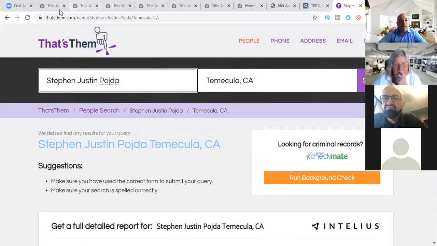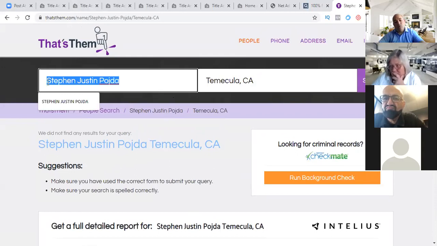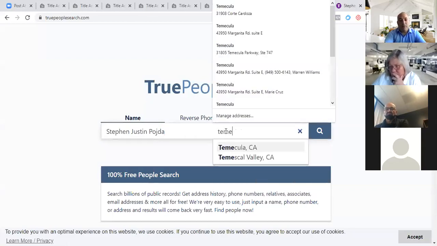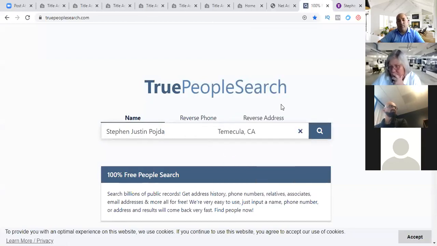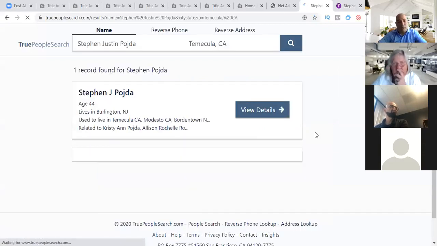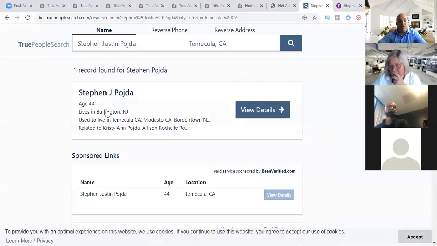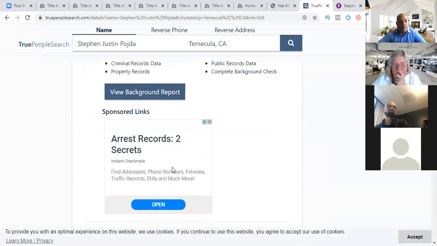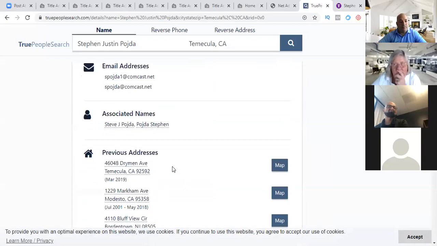Now, I'm going to take that same name and I'm going to plug it into TruePeopleSearch, and I'm going to plug in Temecula, California as well. And I'm going to check on the name first. Now I get a hit, right? But he lives in New Jersey, but used to live in Temecula. Okay. So I'm going to look, and it says past addresses sometimes will be listed.